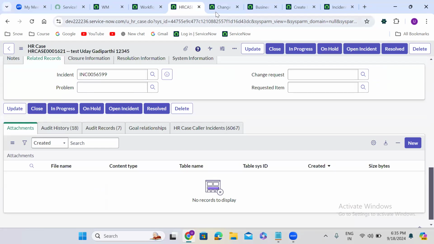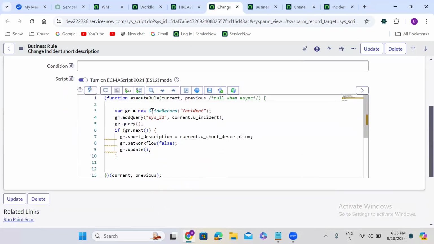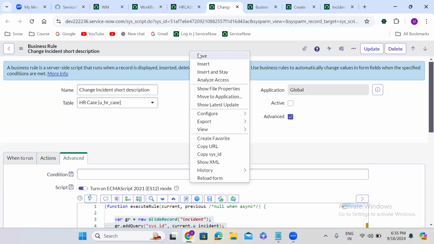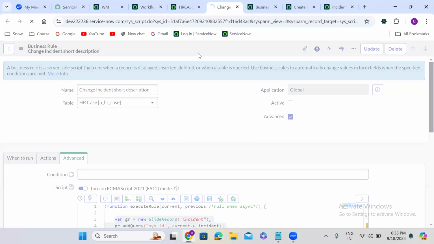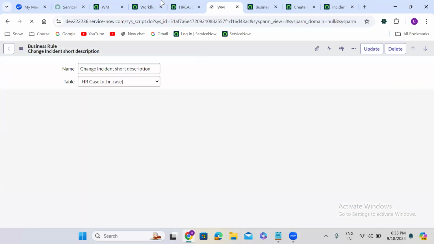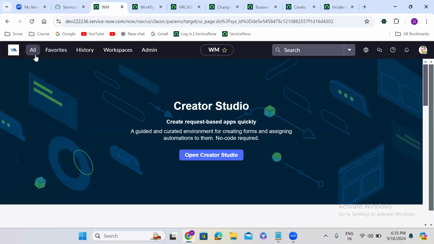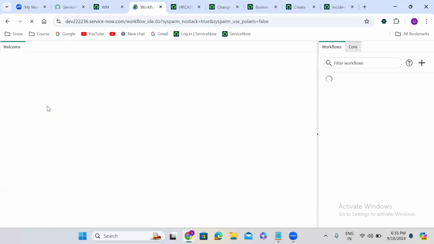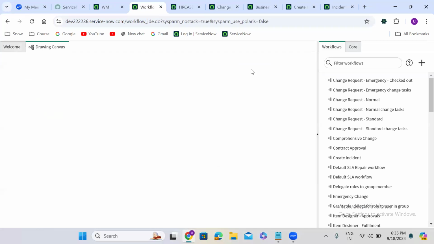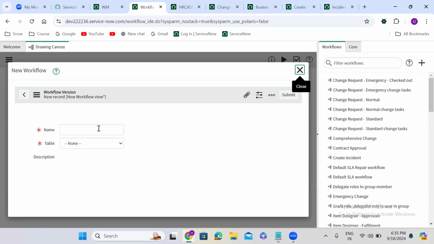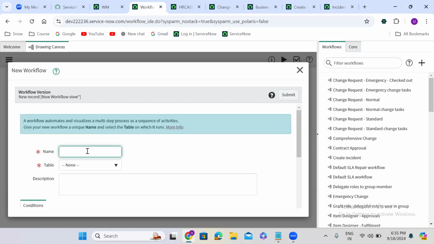But remember, if you try to do the same thing using a workflow, it will run only one time. Workflow will not run multiple times. Business rule will run multiple times, guys. For the same requirement, I am going to create a workflow again. Workflow will run only one time.